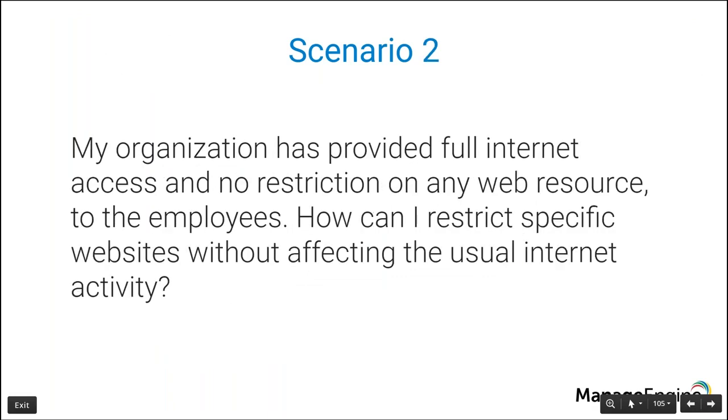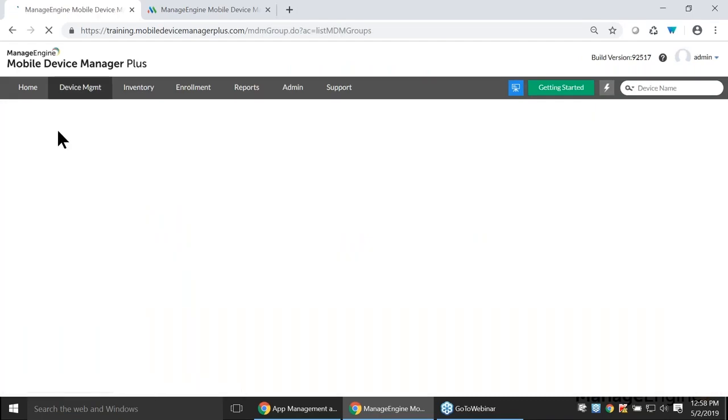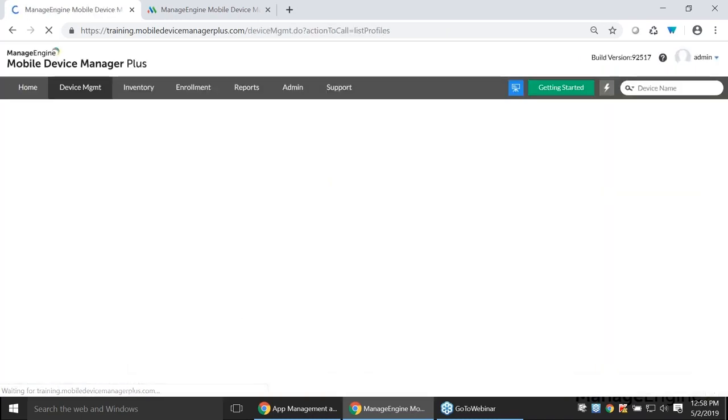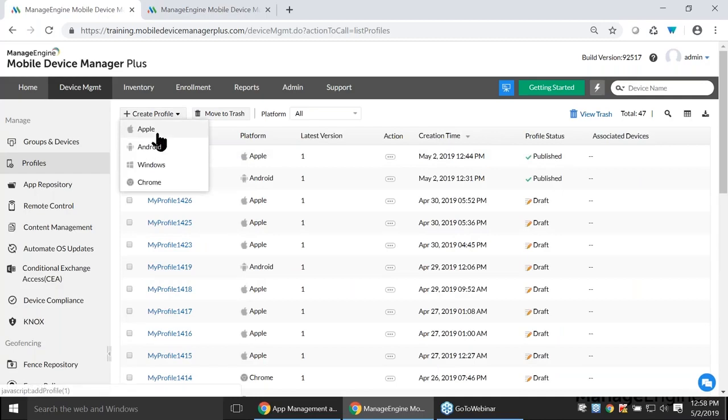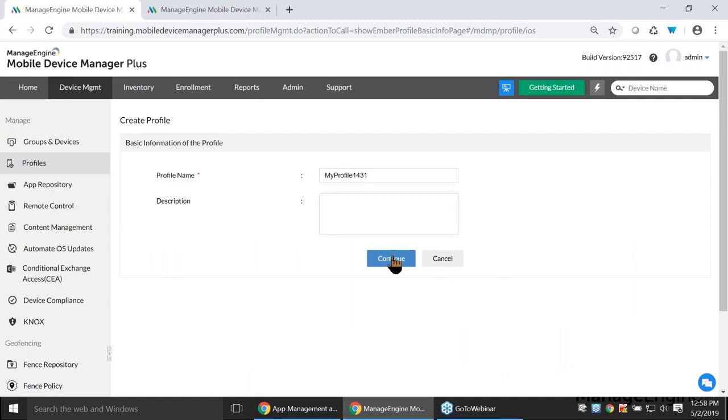Scenario 2: my organization has provided full internet access and no restriction on any web sources to our employees. How can I restrict specific websites without affecting the usual internet activity? So this is a common scenario that most of our customers would go for, wherein, for example, if I am giving out tens of thousands of devices with the Chrome application or the Safari application in it, I would like to prevent the users from accessing any websites that they like.